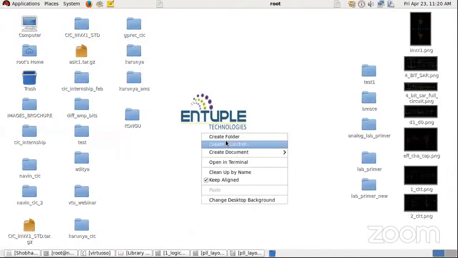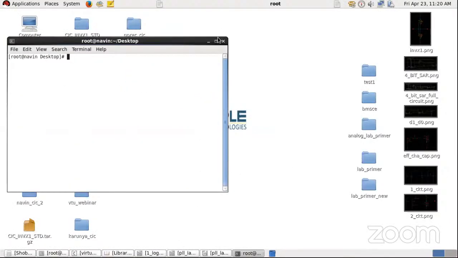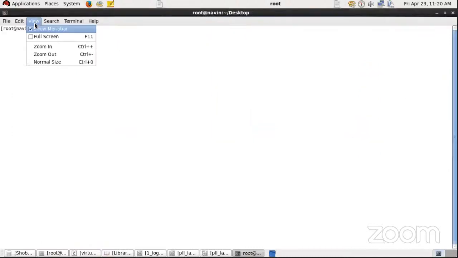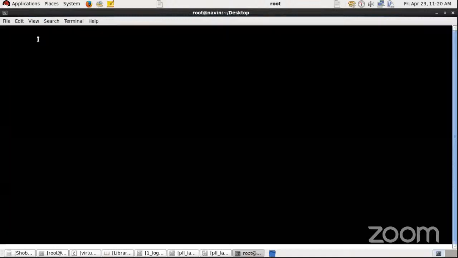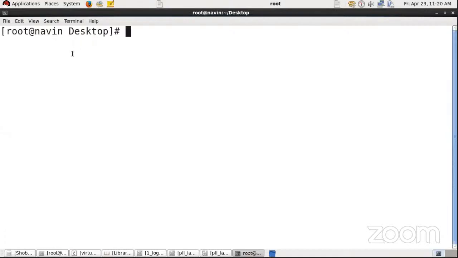Okay, so I'll open a terminal. Let me increase the font size. Okay, so first I'll create my workspace using the command mkdir. Mkdir stands for make directory, right?